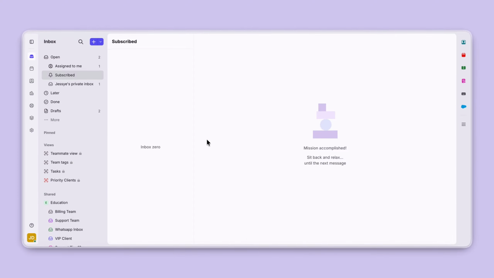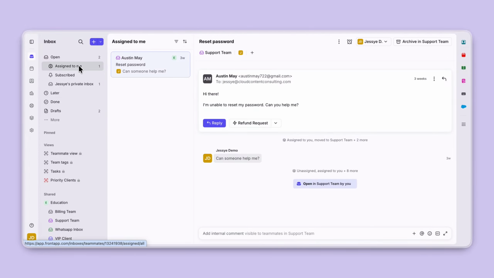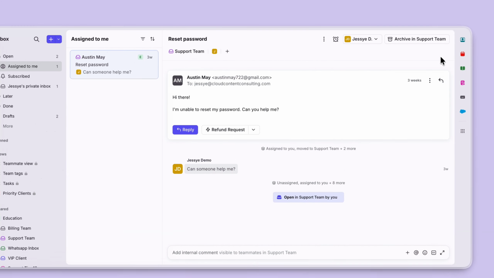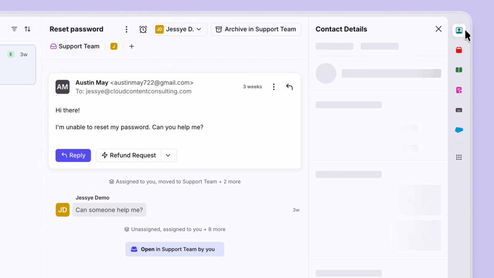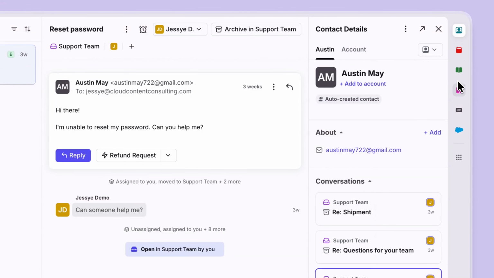When you're working in a conversation, having the right context makes all the difference. In Front, integrations appear in the app switcher on the right-hand side of the conversation. This is where you can access additional information about your customer without breaking your flow of work.